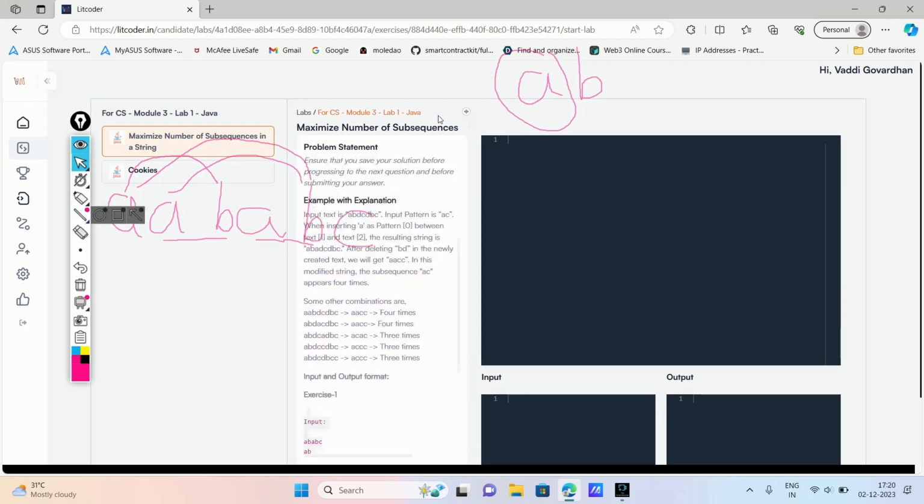Mostly, we can put the first letter of this pattern before the string, or we can put the second letter of this pattern after the string. Let me show you. If we keep this A between any of these letters, we don't get the maximum number of subsequences. Let me show you. Let me delete this.